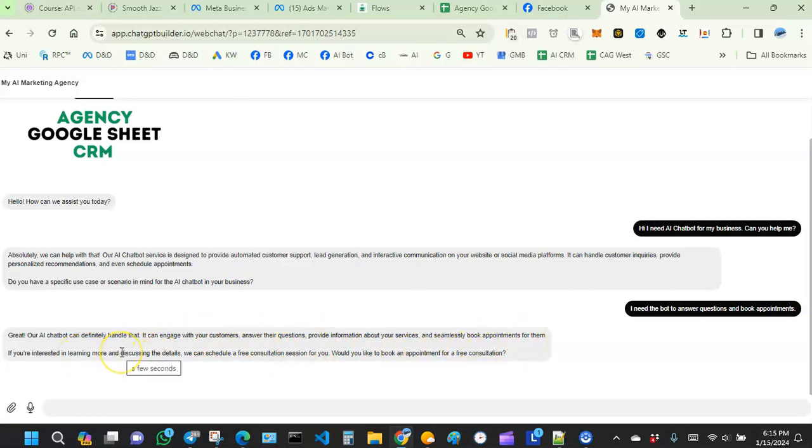Now, one other thing I told the bot in the prompt to do is to try to urge the lead to book appointment with me, right? And over here you can see the bot is doing exactly just that. It says, if you're interested in learning more and discussing the details, we can schedule a free consultation session for you. Would you like to book an appointment for a free consultation? So I'm going to say yes, sure, something like that, right?